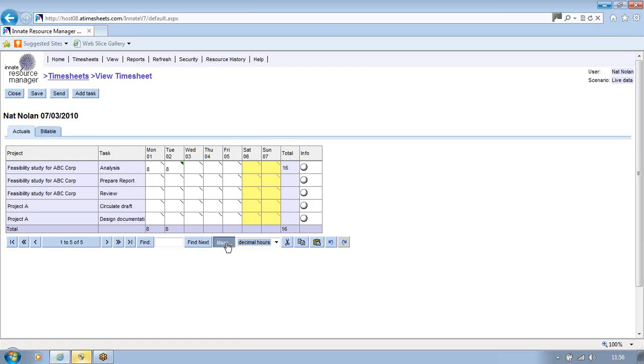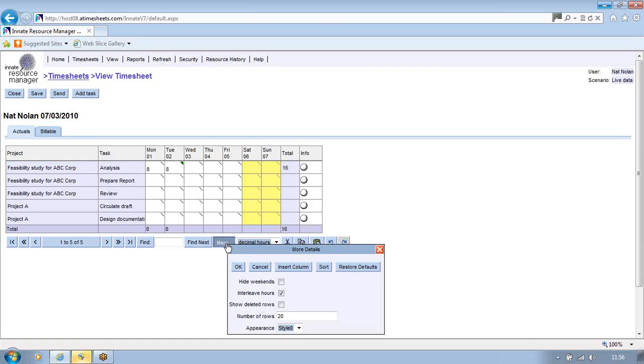The More button gives you some other options. This enables you to hide weekends, to show rows that may have been deleted. And if you have a timesheet that has a large number of rows, then you can stipulate the maximum number of rows to be shown in any page. And then over here on the bottom left, these chevrons enable you to skip through in groups of 20 the list of projects and tasks that are available for your timesheet.